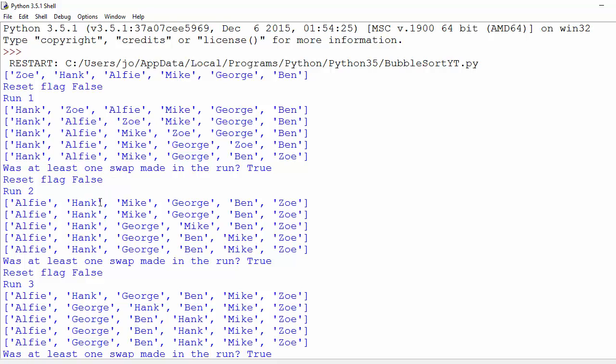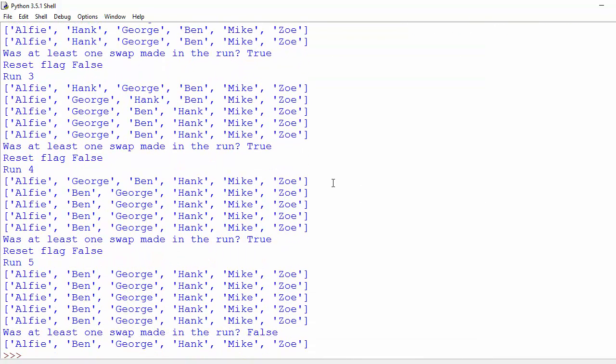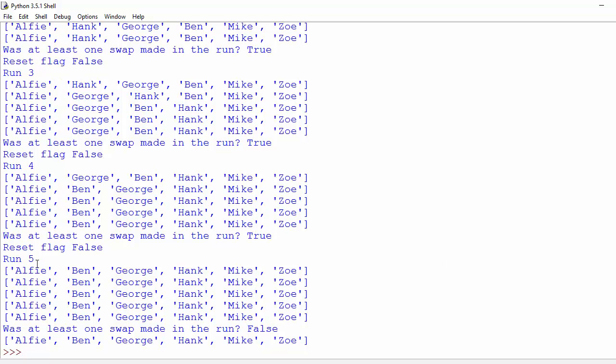We reset it to false. In the second run, we can see Mike and George were swapped, and so on, so at least one was made. It carries on all the way down. Run number 3, Hank and George were swapped, so at least one swap was made, is true. Then in run number 4, we've got George and Ben, so at least one swap was made, is true. We've reset it to false. And then when we get to run number 5, we can see there are no swaps made. Was at least one swap made in the run? That's false, and that's why our list is now sorted.